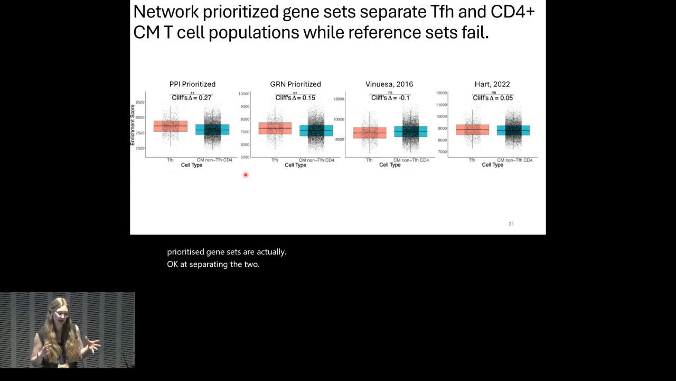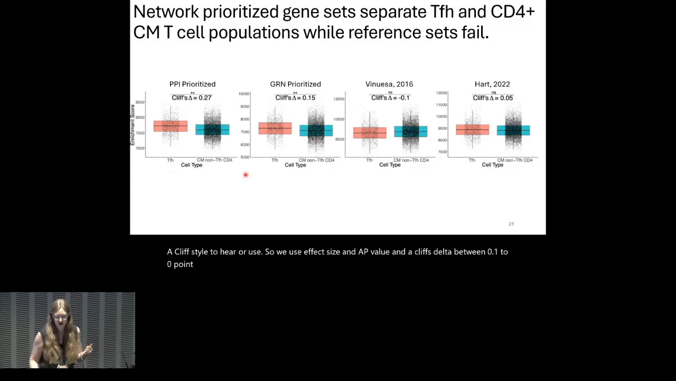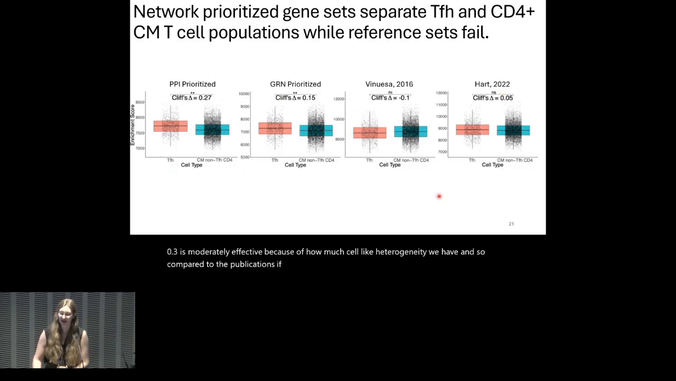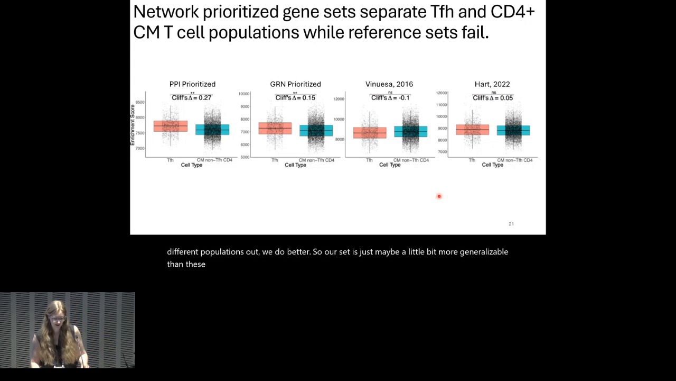A Cliff's delta here, so we use effect size and a p-value, and a Cliff's delta between 0.1 to 0.3 is moderately effective because of how much cell heterogeneity we have. And so compared to the publications, if we just use those publications to try to separate those different populations out, we do better. So our set is just maybe a little bit more generalizable than these published data sets.